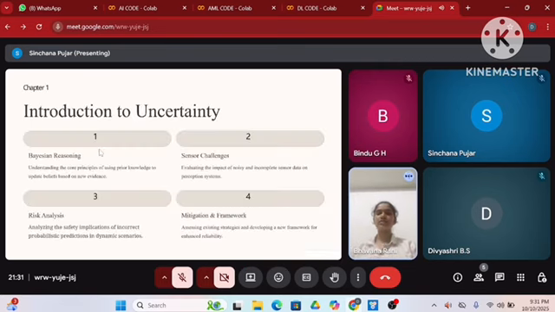Introduction to uncertainties. First, Bayesian reasoning: understanding the core principles of using prior knowledge to update beliefs. Second, sensor challenges: evaluating the impact of noise and incomplete sensor data on perception systems. Third, risk analysis: analyzing the safety implications of incorrect probabilistic predictions in dynamic scenarios. Fourth, mitigations and frameworks: assessing the existing ones and developing new frameworks for enhanced reliability.